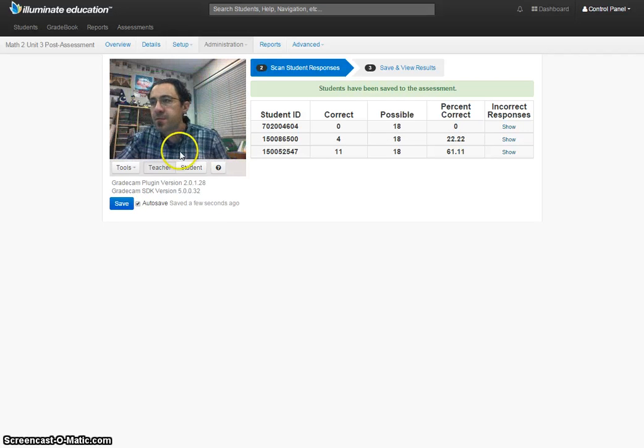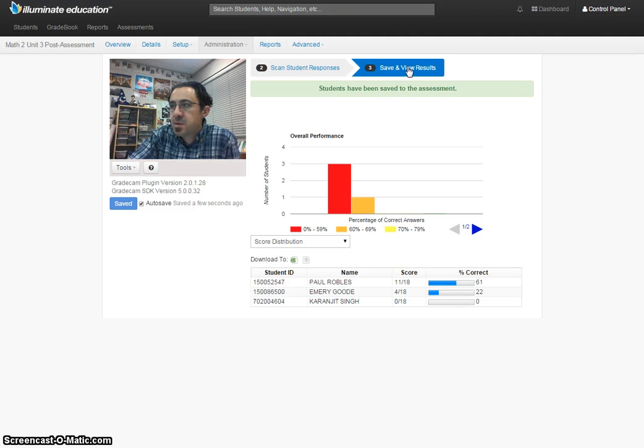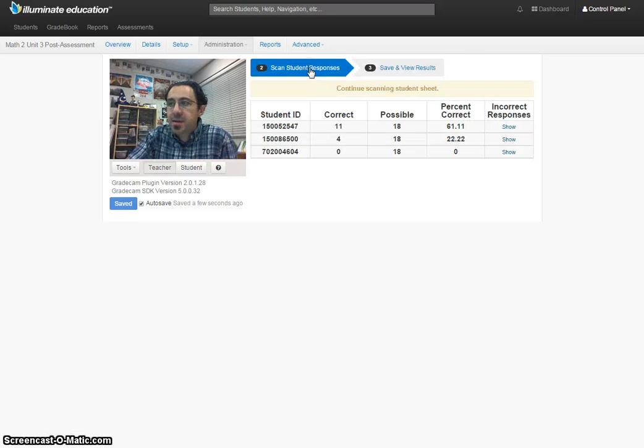Now, whenever you're finished with the ones you want to use, you're going to move over and click Save and View Results. That automatically saves them over. If you then had some that go back, you can go back and continue to scan.